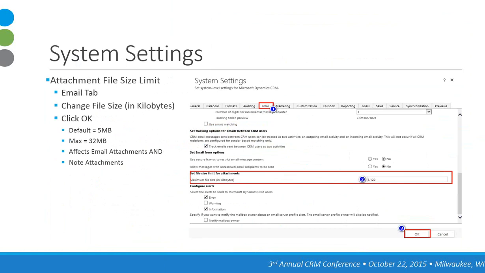Another system setting to be aware of is under the email tab. It is the attachment file size limit setting. And you'll see on the email tab, set file size limit for attachments, and then you can type in a number in kilobytes there. By default, it's set to 5 megabytes with a maximum of 32 megabytes that you can increase it up to. The important thing to note with this is while it affects email attachments that are placed in the system, it also affects any attachments that you put in the notes section on records. And then once you change that setting, you can just click OK to save those changes.